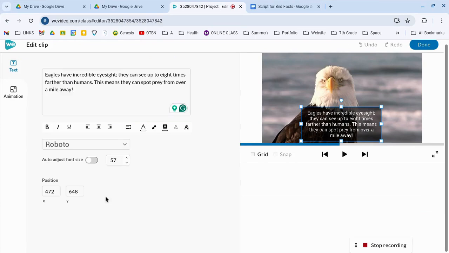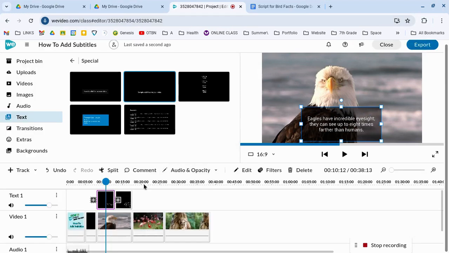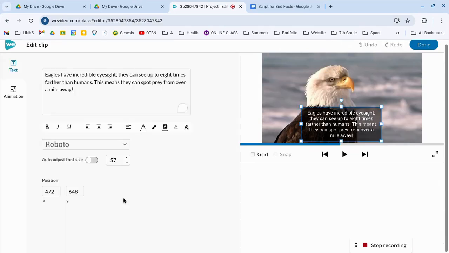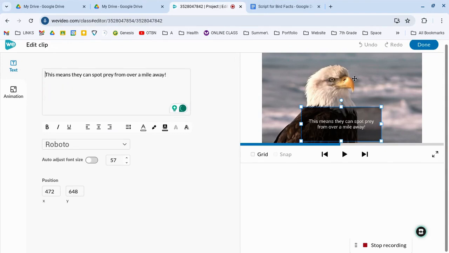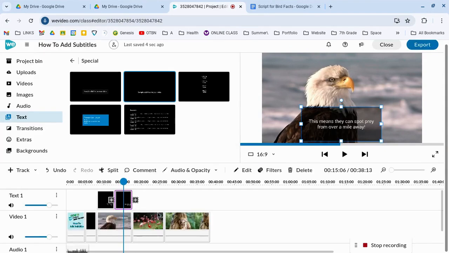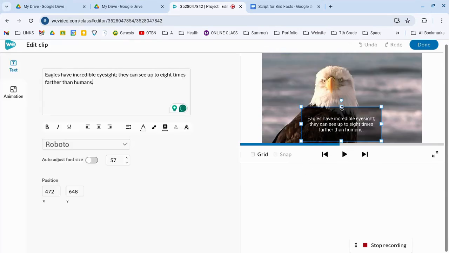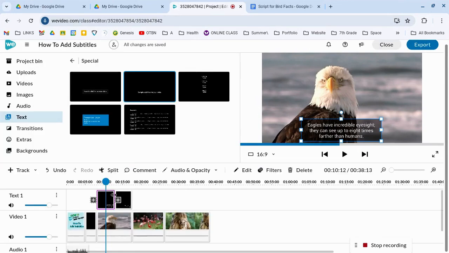And then what I'm going to do is on the first one, I double click and I'm going to take away the second sentence. Just leave the first sentence there. And then in the second one, I'm going to get rid of the first sentence. Now I can resize it to make sure that it fits nice and neatly. And then now let's look at the final result.